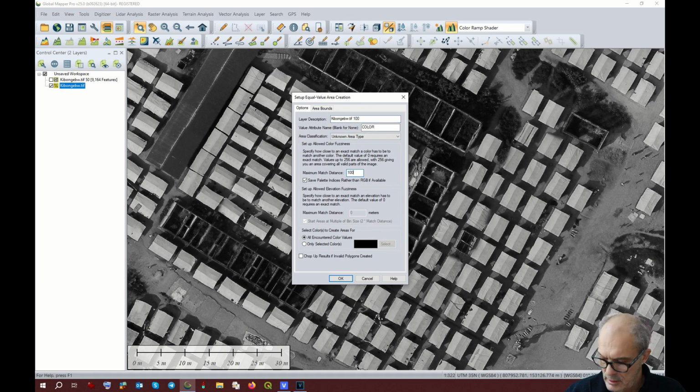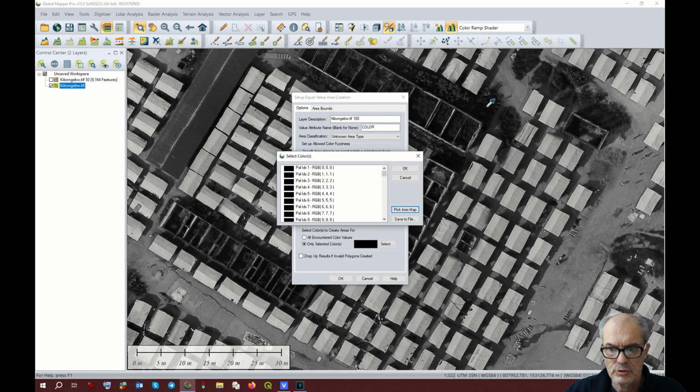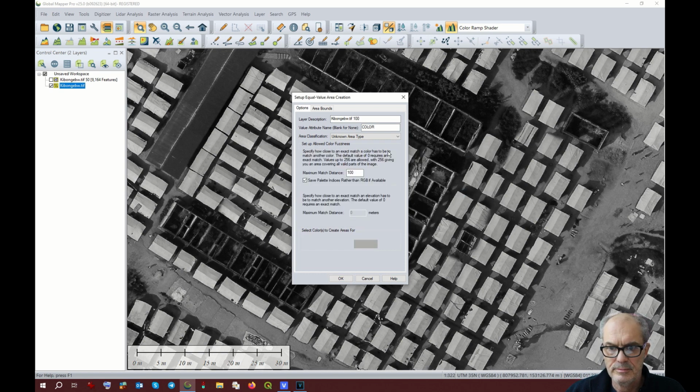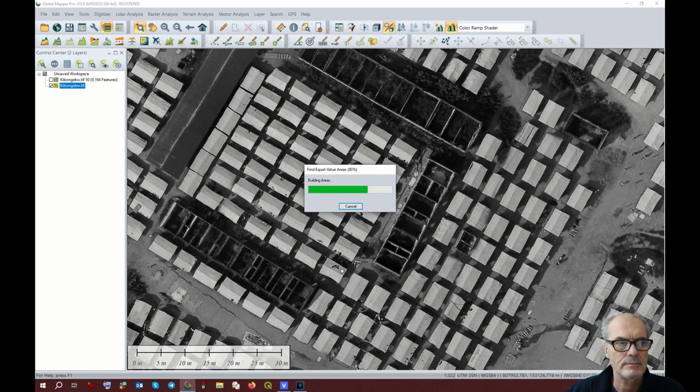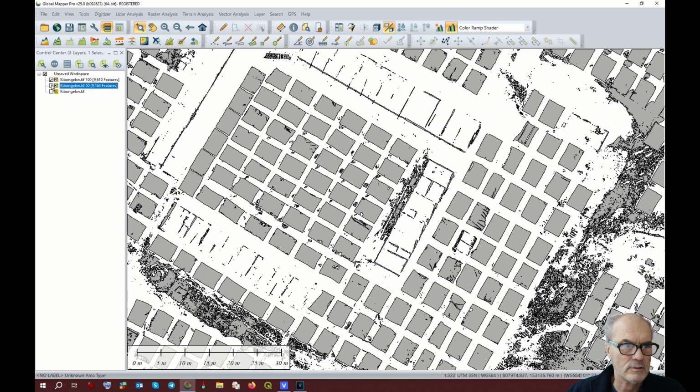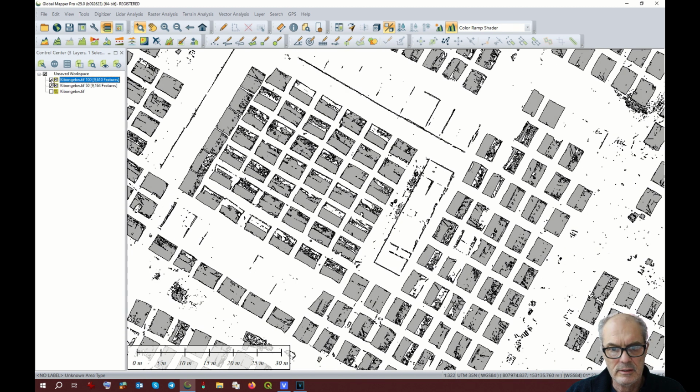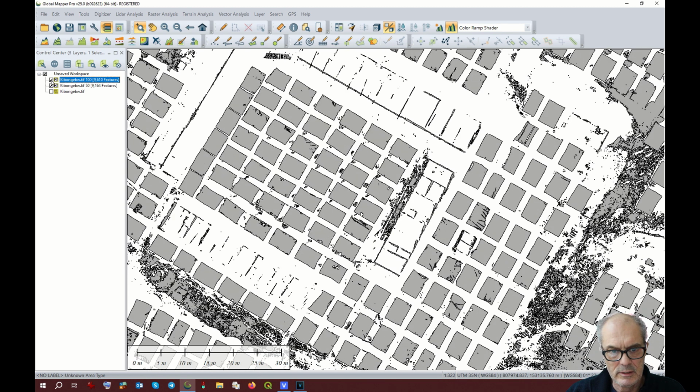I type 100 again, I choose again one color and I limit the analysis. Fine. Let's see the result and compare. It looks kind of better. Let's compare the two. This is 100. This is 50. You see, 100 looks kind of better.